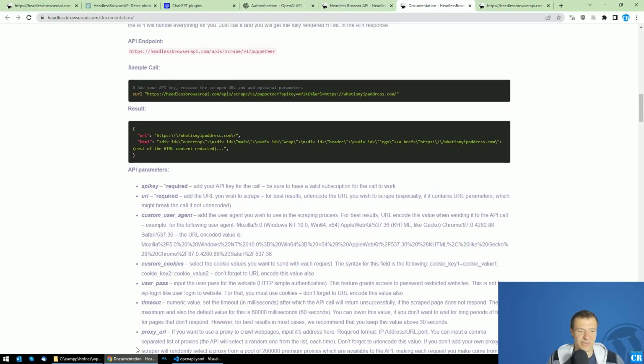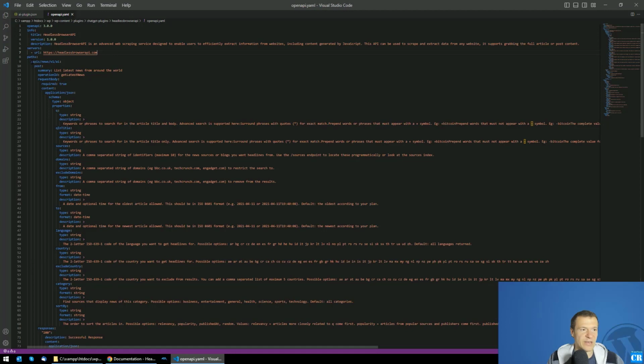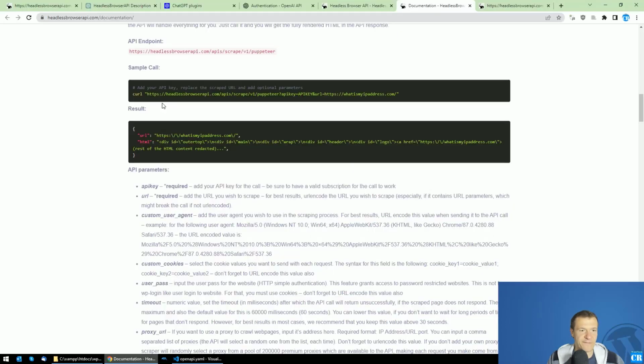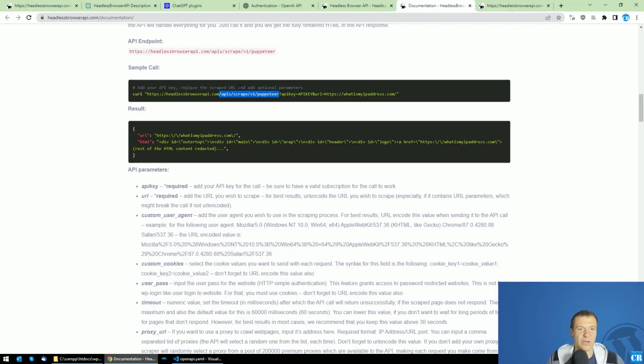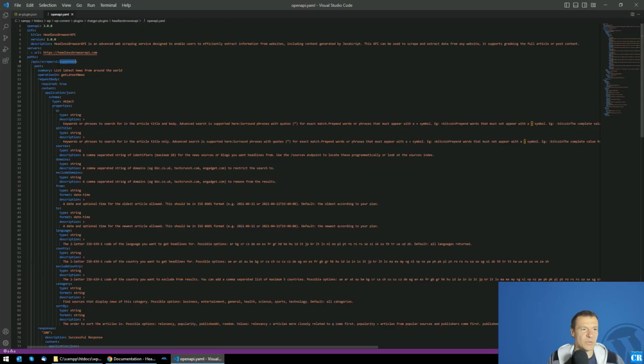The next thing that we need to set is the path. So the path is the part of your API which comes after the domain. So the path will be this. So before the arguments of your API call, this is the path. So let's copy and paste it here. API scrape version 1 Puppeteer. So this is something that you want to do.